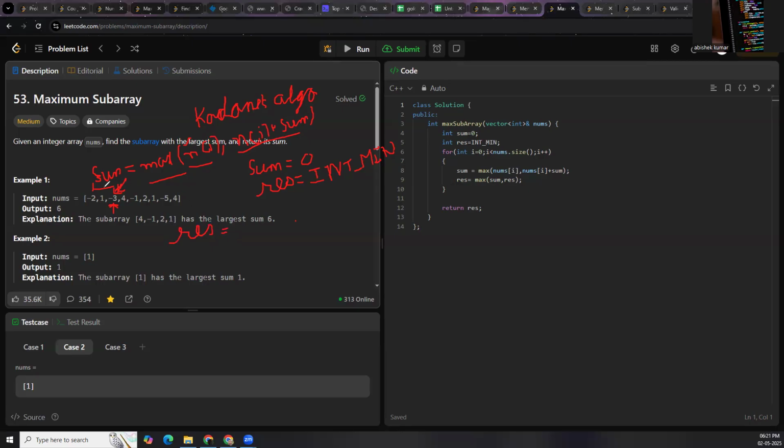Okay, so we have used the max operator, and after that we will maximize our result with sum. So let's try to run this on an example. Initially our sum is initialized with 0 and result is int min. Now i is at index 0, nums[i] is minus 2. So sum plus nums[i] will be minus 2.